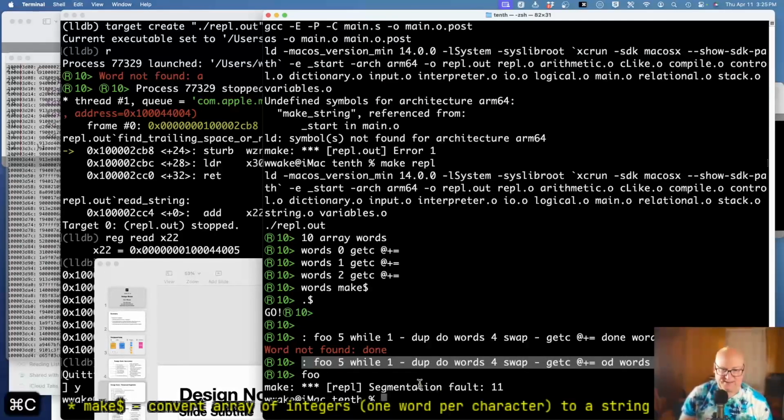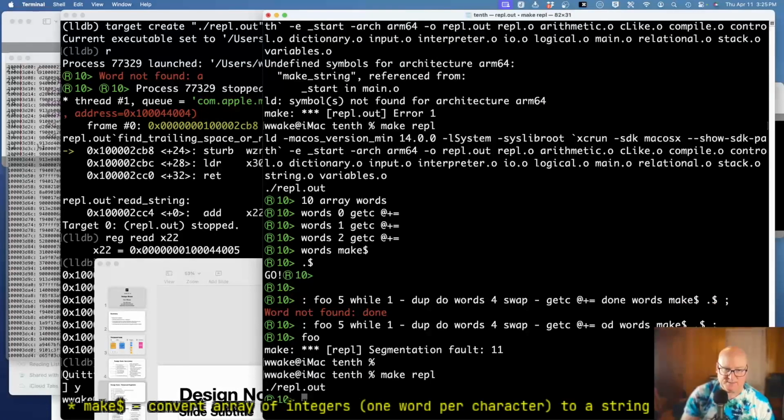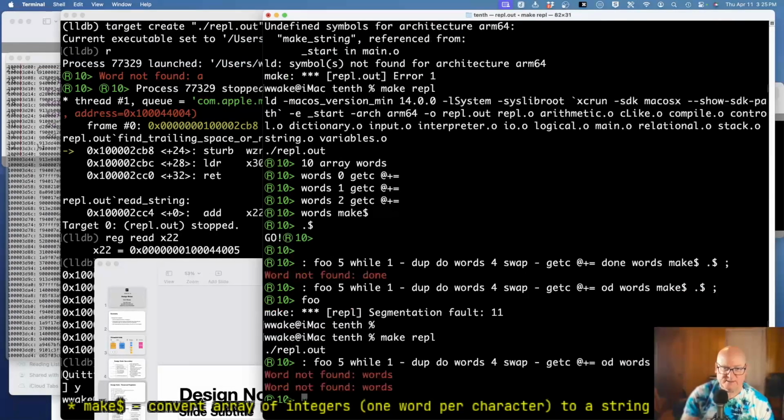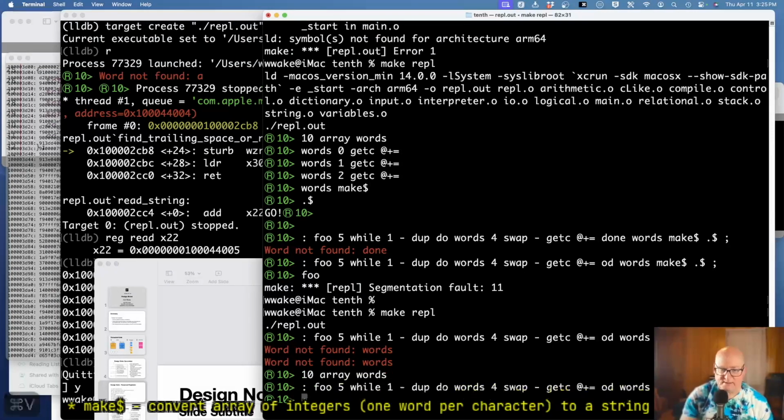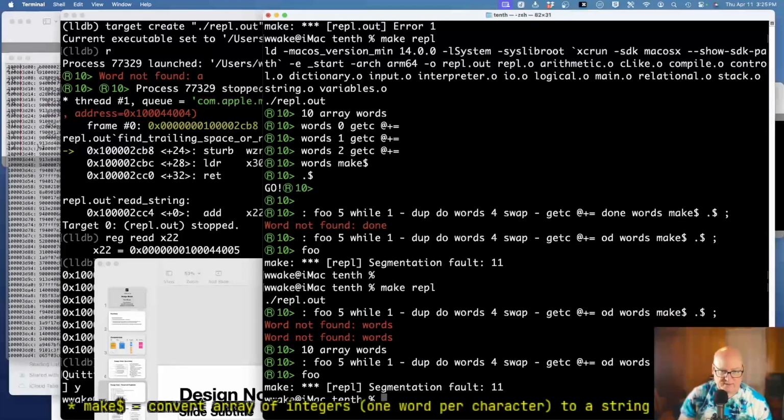Let's do this again. We'll make REPL. Foo that. Oh, interesting. Okay. 10 array words. Foo that. And if I run foo, make sure I know when it's blowing up. F, and then it bombs. Okay. This is probably where it would have been nice to make add equal do a bounds check or something.